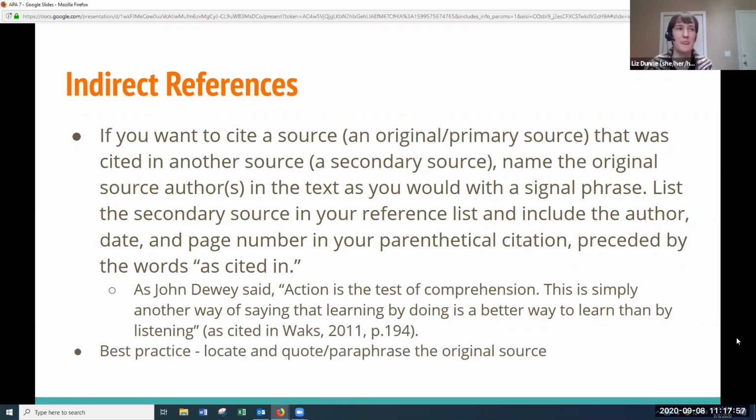Honestly though, the best practice is to locate and quote or paraphrase the original source. Right, so if you have the time, instead of using this quote that was in Walks of John Dewey, try to locate the original John Dewey. That's always the best practice, right?